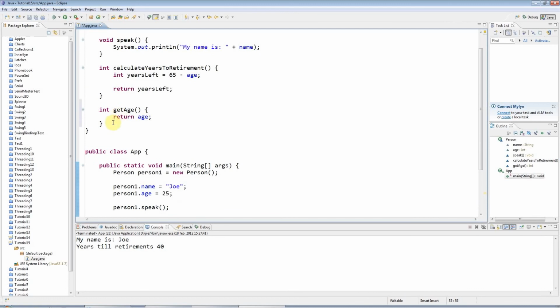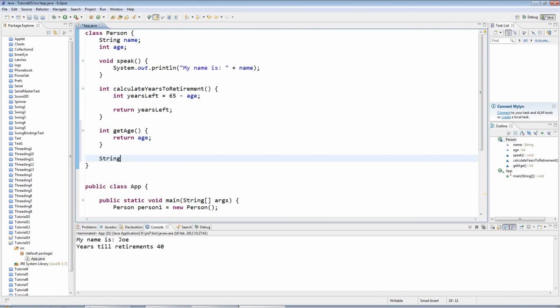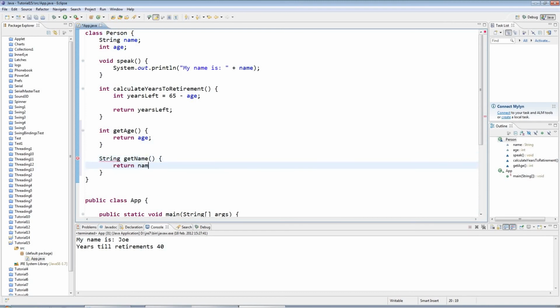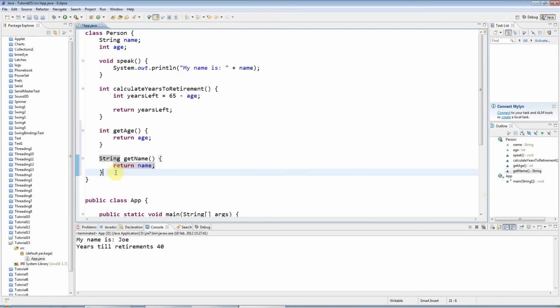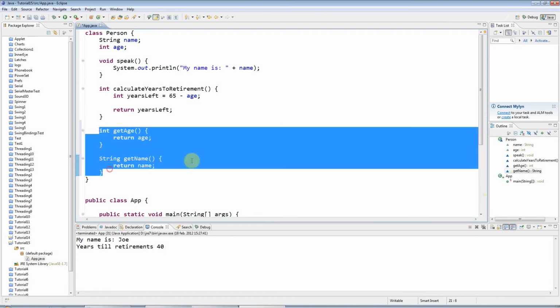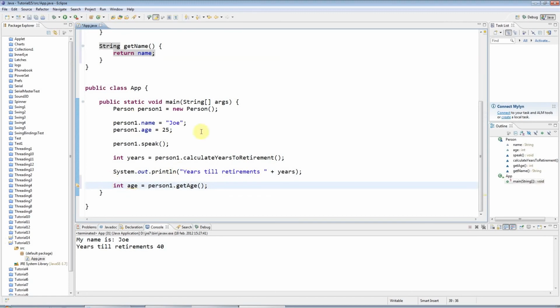And I could do the same with string. I could return the name here. I could say String, because I'm going to return name, which is of type string, getName, and I could say just return name. So these are getter methods or get methods, and if you're following a course on Java you'll get asked about these for sure, and even if you're not, you'll absolutely need to know how to do this. And then in my main program I can say String name equals person1.getName, like that.